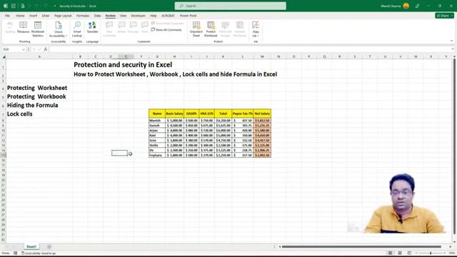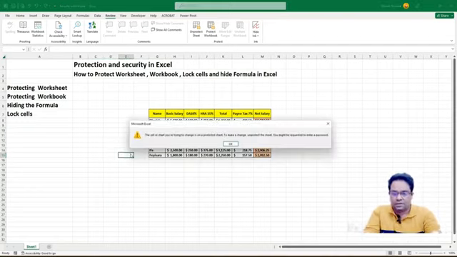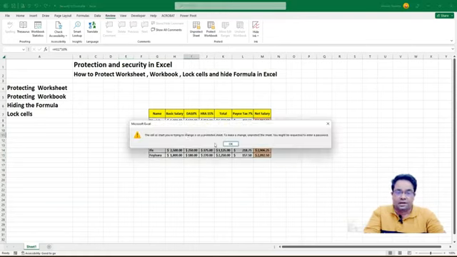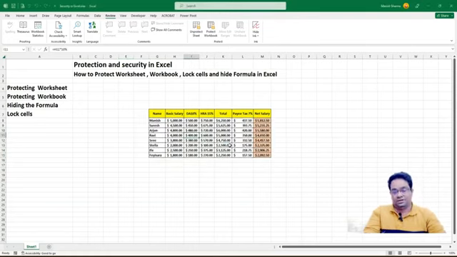How do we know that the sheet is protected? You can see I cannot write anything, I cannot delete anything, I cannot do anything in this sheet. This is the protection. You can use it like a read-only sheet. You can read the data, but you cannot alter or change the data. You cannot delete any row, you cannot insert any row, but you can read all the data. That is the protection of the sheet.